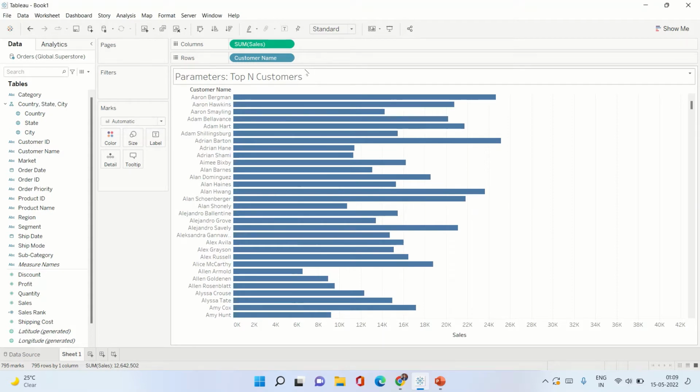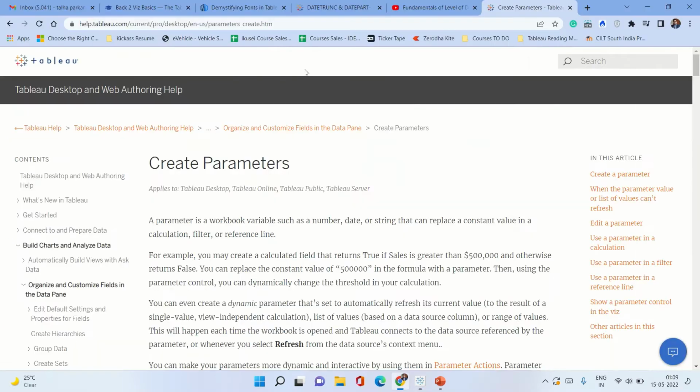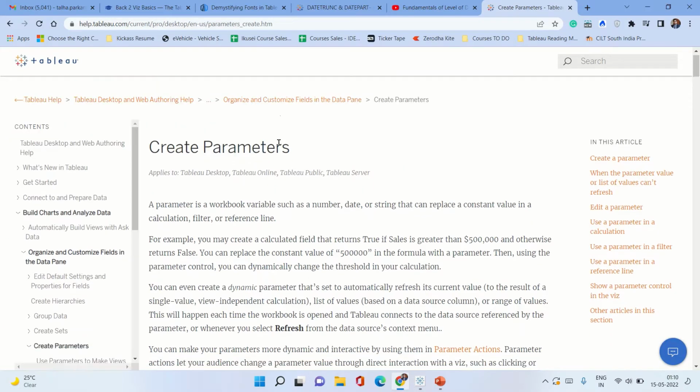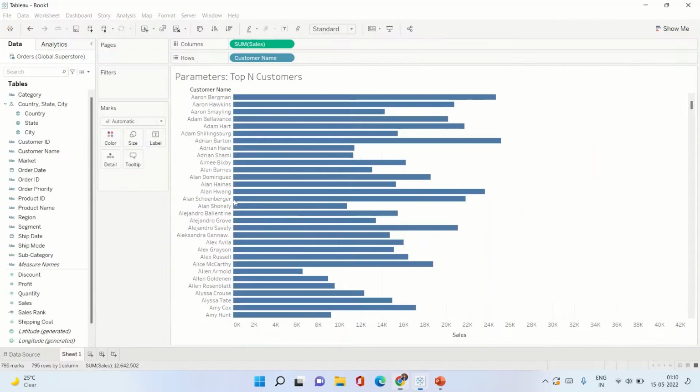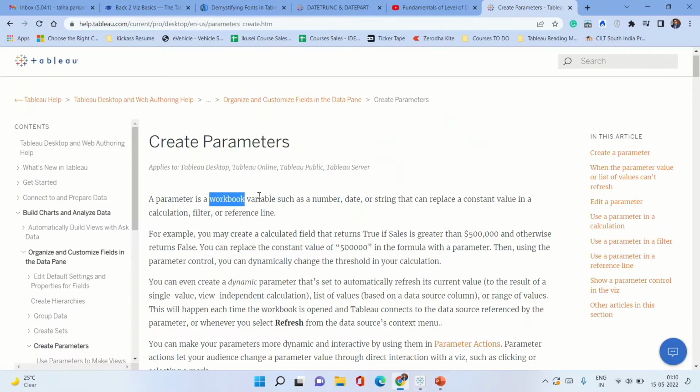So essentially what a parameter is, if you want to understand that, we go to the Tableau website and have a look at the official definition. A parameter is a workbook variable such as a number, a date, or a string that can replace a constant value in a calculation, filter, or a reference line. One thing to remember here is that once you create a parameter, you can use it throughout the entire workbook, so you don't need to create separate parameters for each individual worksheet.